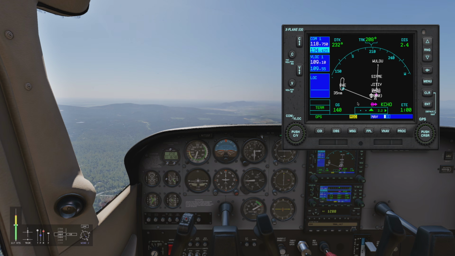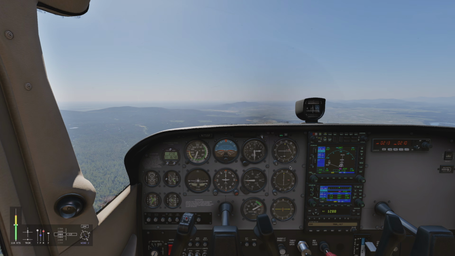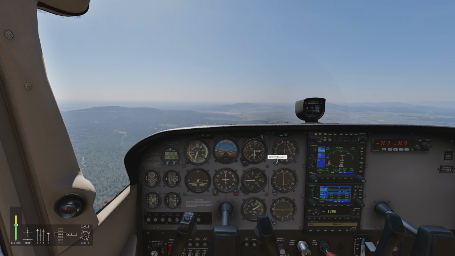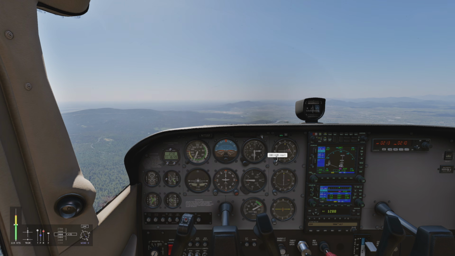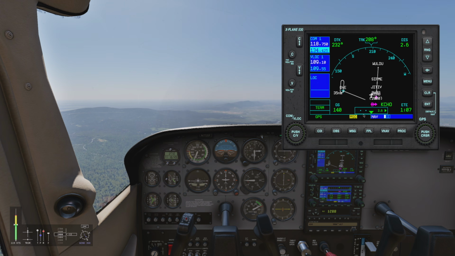So gonna turn this to 030. That way it makes sense in my mind. Right now we're tracking the GPS, so it's going to tell us once we activate the approach what the correct course is.